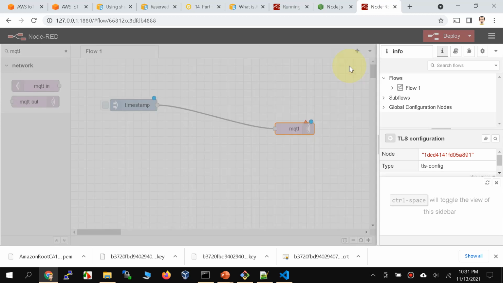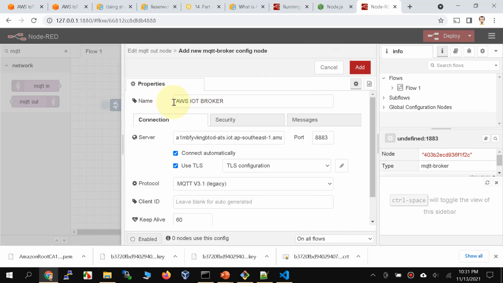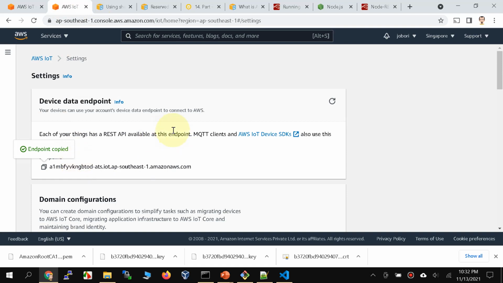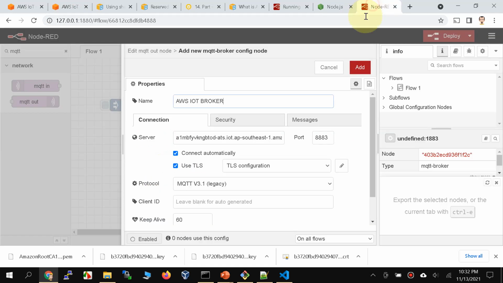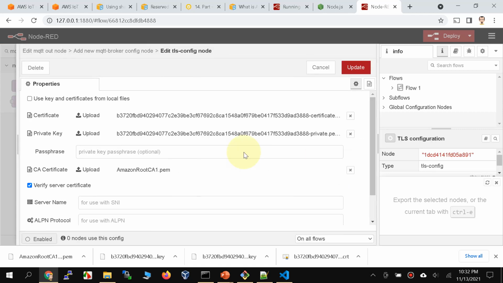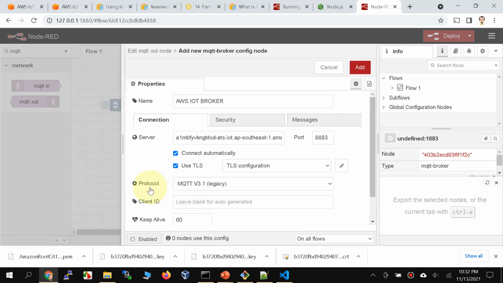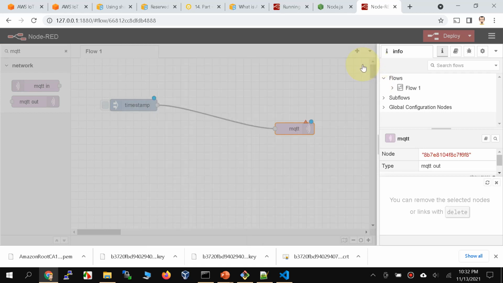So update. We named our broker as AWS IoT broker. You can name it whatever you want. We pasted a server from our settings, from here, and then we said connect automatically, change the port, and we said use TLS and added this configuration. We also changed the protocol to MQTT v3.1. So that's really that. I'm going to go ahead and say add.